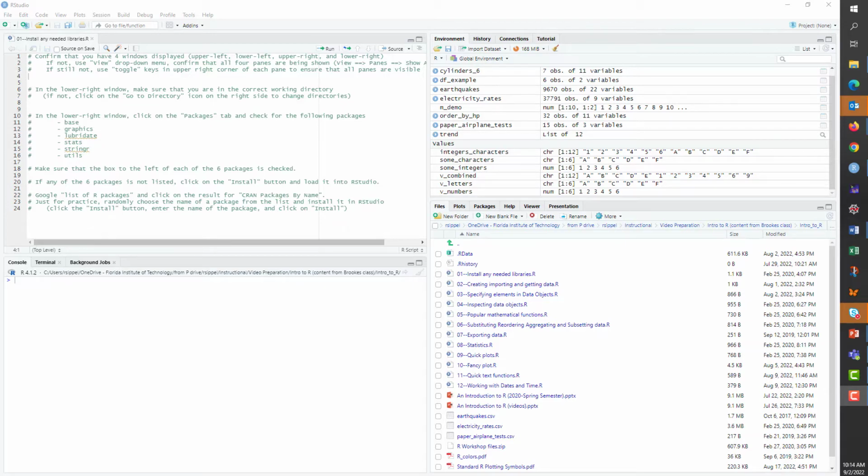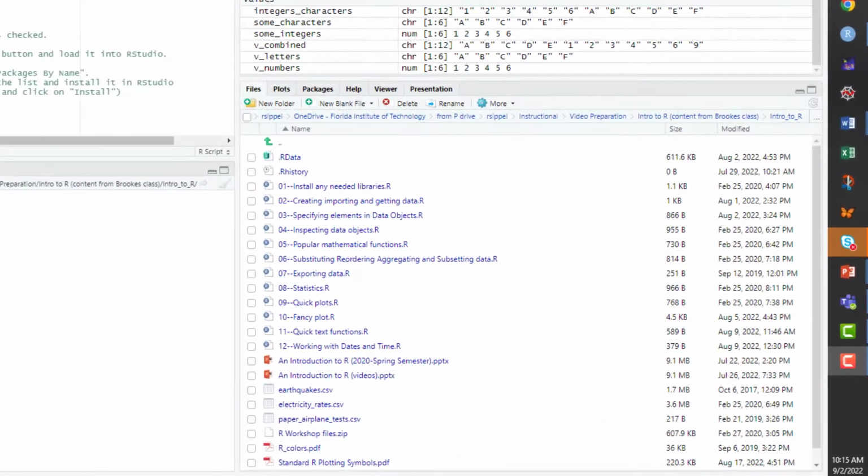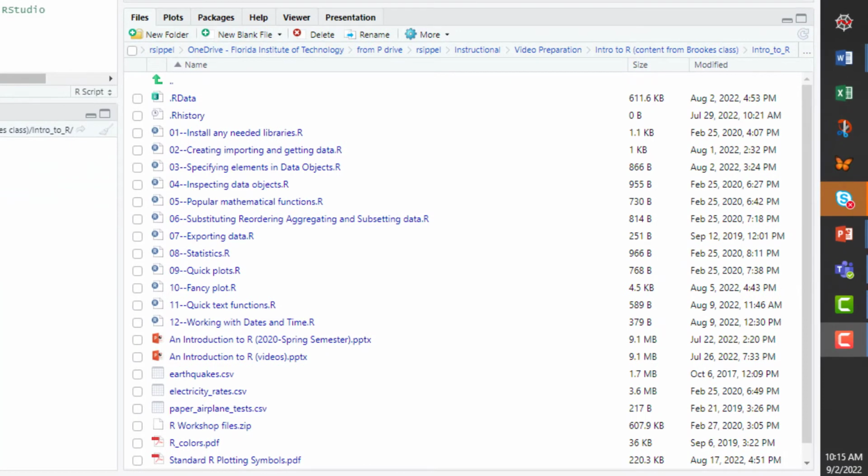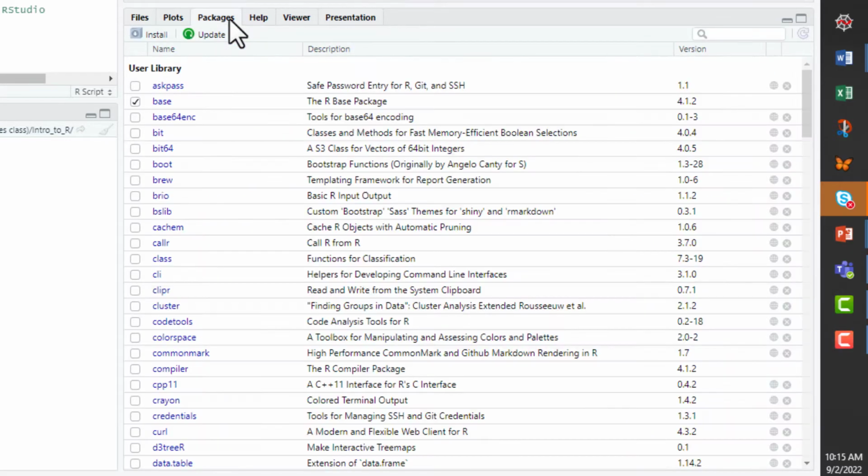In the previous video, we worked in the lower right pane of RStudio to choose our working directory. For setting up our packages, we will be returning to that pane. However, this time, select the Packages tab at the top of the pane. Within the pane, you will see a list of those packages that you currently have installed.